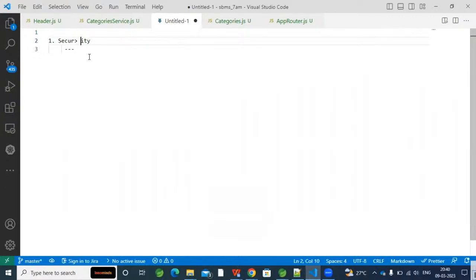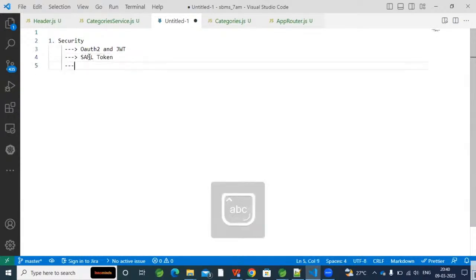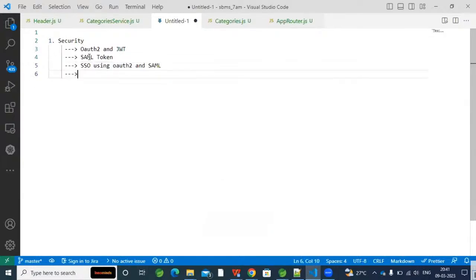Again, in security, you may see various security models like OAuth 2 and JWT, or maybe the SAML token. You can do single sign-on using OAuth 2 and using SAML, like Salesforce integrations, which you must do with SAML. Then social logins, like Facebook login, Gmail login and all. And multi-factor authentication, like OTP-based authentication and biometric-based authentication. This is what the interviewer expects from the security point of view.